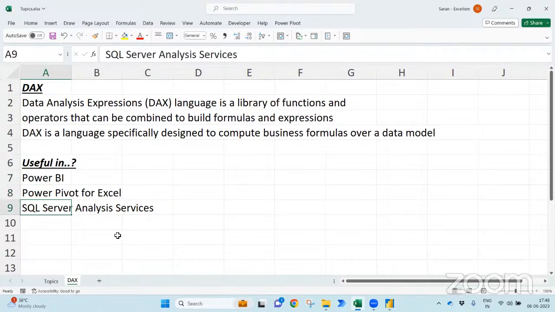But don't worry, you may feel that DAX functions are entirely different. DAX is nothing but having so many functions at the backend. It is very simple. Most of the functions of Microsoft Excel are even available in DAX.